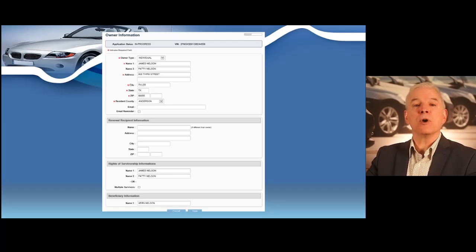If the customer wants renewal information sent to another address, they can input the other address. Otherwise, the renewal notification will be sent to the address that you've entered here.